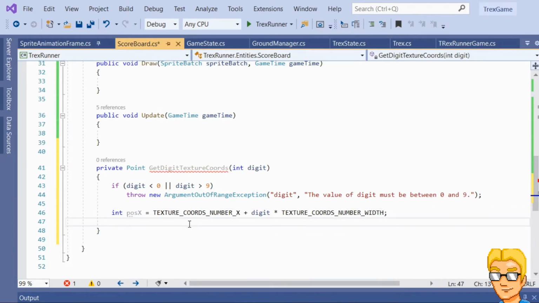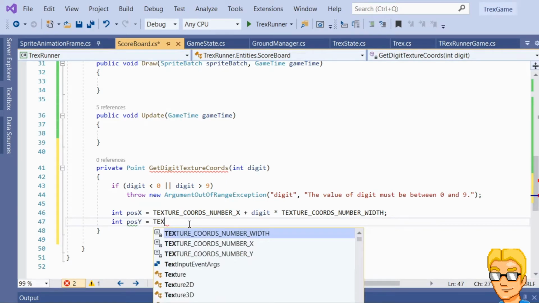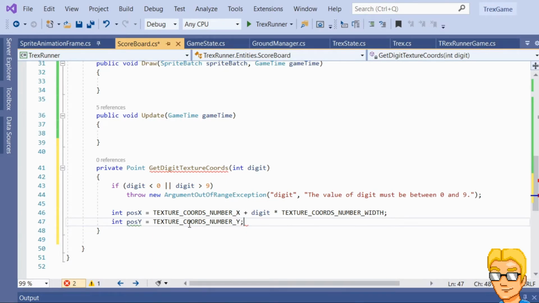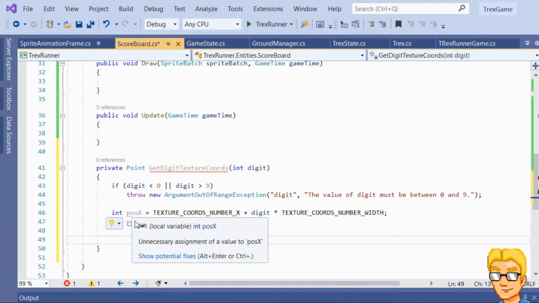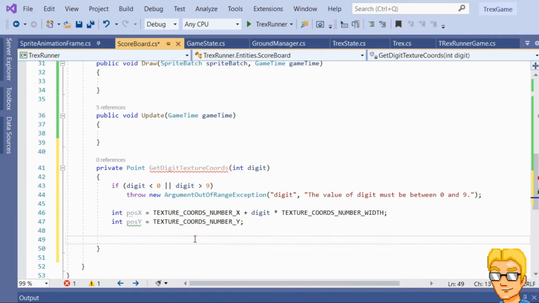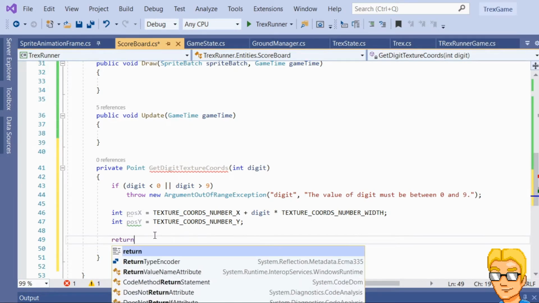The y position obviously would be simply the value of this constant. I mean, we don't actually have to declare a local variable for that, but let's just do it anyway. And yeah, I guess that's it. Let's just return this.